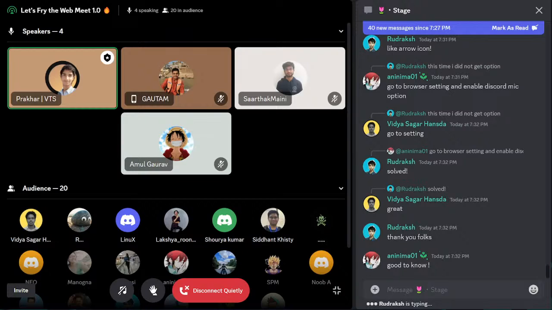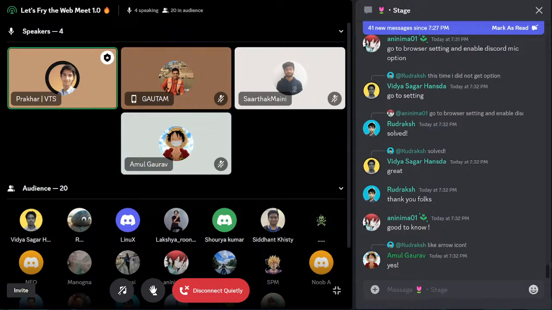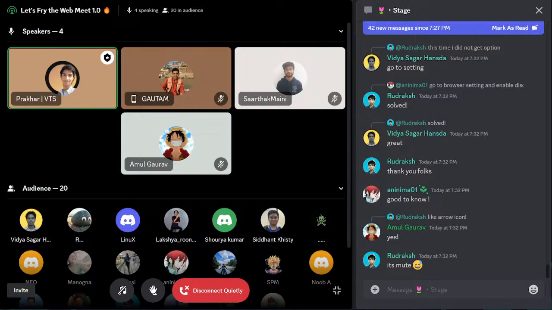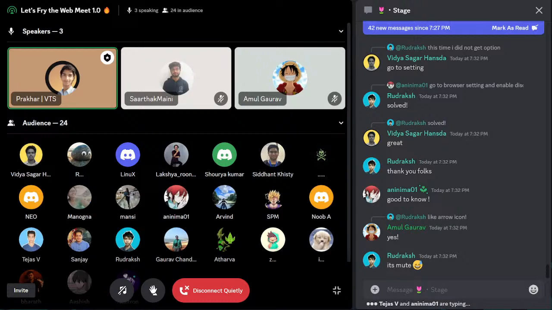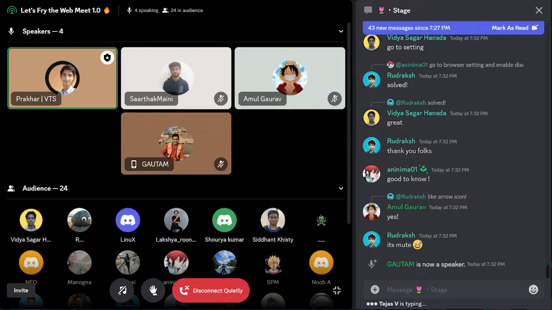For this meet, we are having three speakers: Sarthak, Gautam, and Amul. I hope you have seen the graphics mentioning what they will be talking about. Sarthak will be sharing about open source contributions, Amul is here to tell about backend code in NodeJS, and Gautam is here to give a basic intro about Tailwind CSS. I hope you all get some value from this place.